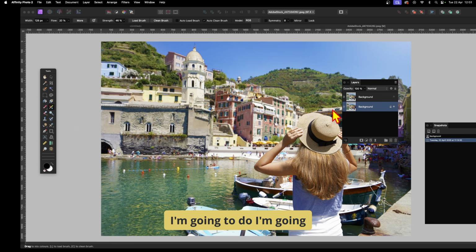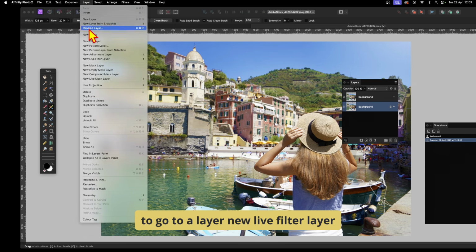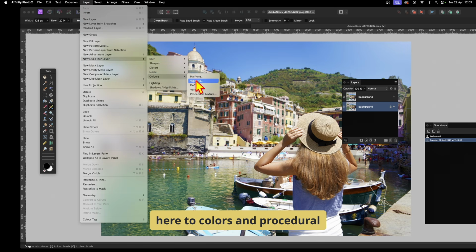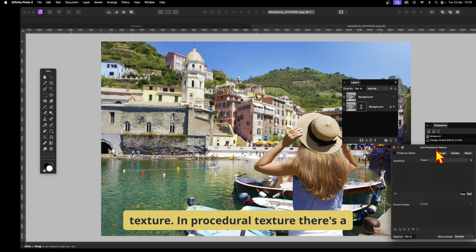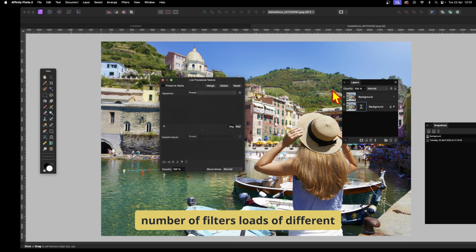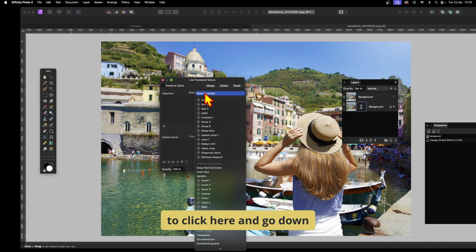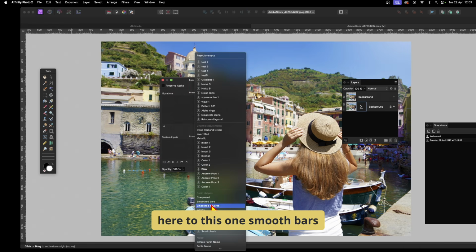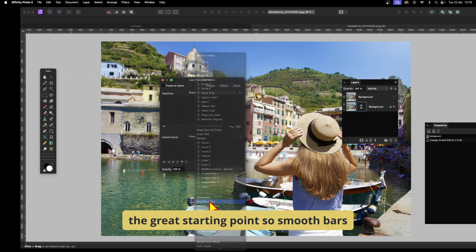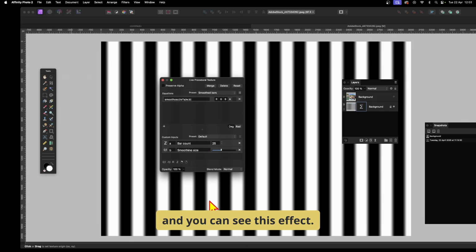I want this to be live so I can modify it at any time. So what I'm going to do, go to Layer, New Live Filter Layer, and go down here to Colors and Procedural Texture. In Procedural Texture, there's a number of filters, loads of different options, all available via the presets. So I'm just going to click here and go down to this one, Smooth Bars, a great starting point. So Smooth Bars, and you can see this effect.